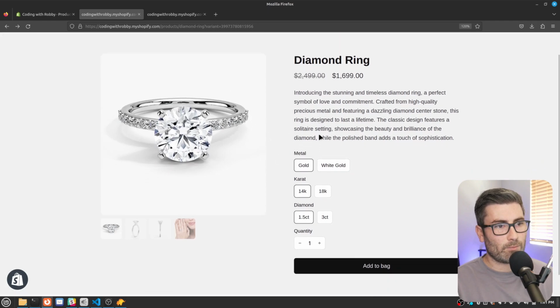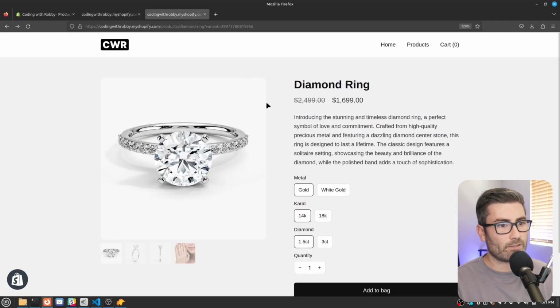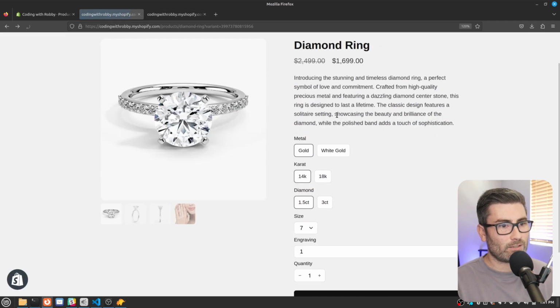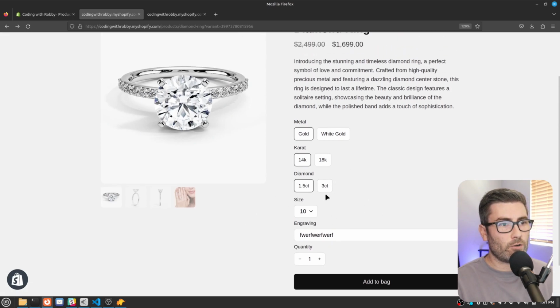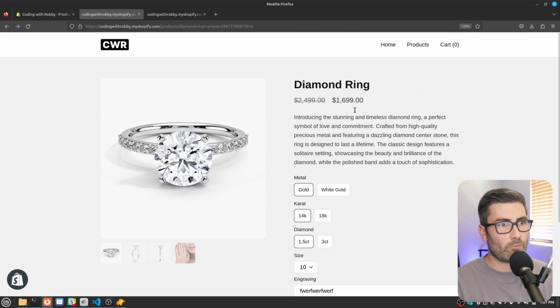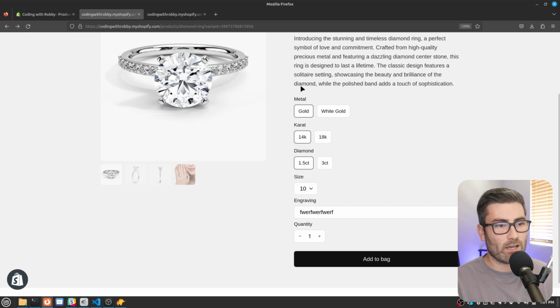And if we did add some of those, we can make the product page look like this, where maybe we have a size drop down where you could select the ring size. And then we have engraving text where you could put in what you want engraved on the ring. And just one thing to note is that properties can't affect the product price. It's strictly just for adding additional information that might be helpful.